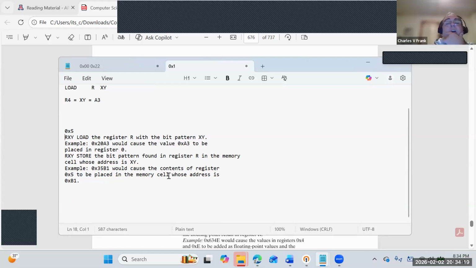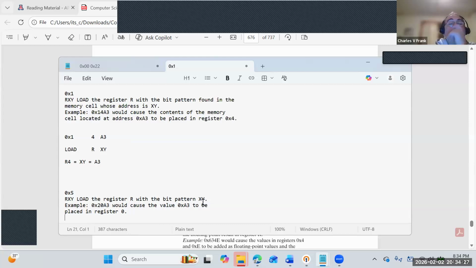RXY, load the register R with the bit pattern XY. So this one is, we're going to load the register R with the bit pattern XY. So this is 2. So the first bit is 2.